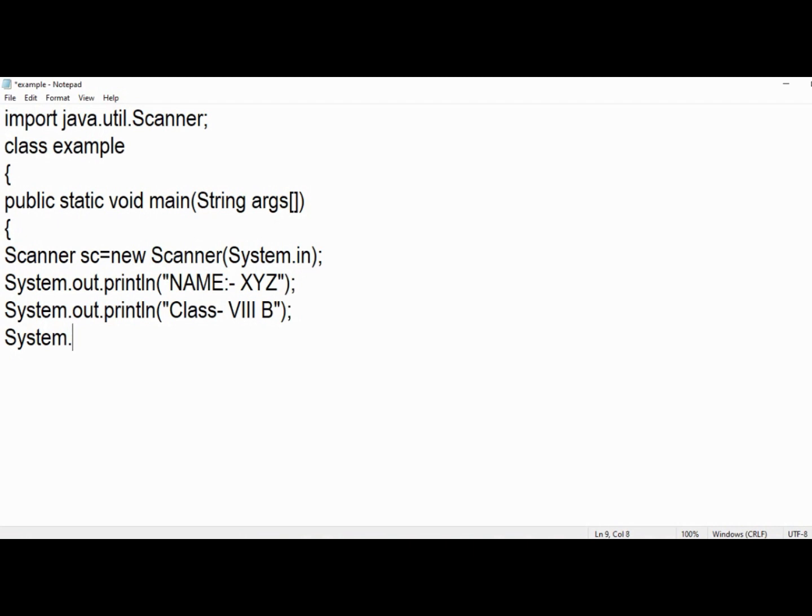Similarly, System.out.println. I'm writing here St. John's School, Tulsipur, Ghazipur. So whatever you print or write inside the double quotes will print on screen as it is. The way you are writing here, the same way it will be printed on screen.